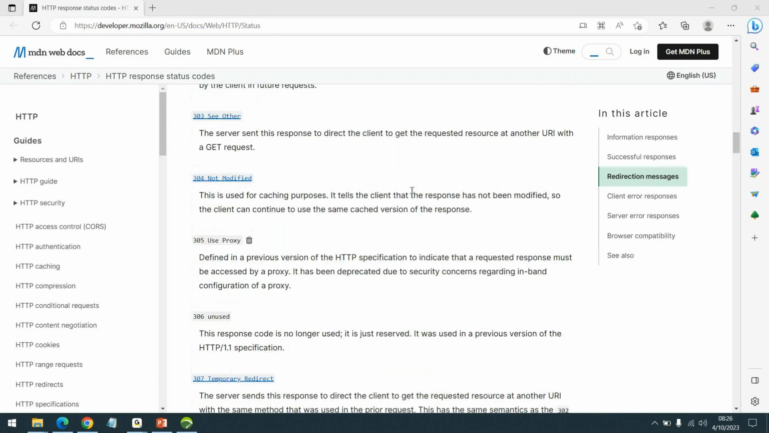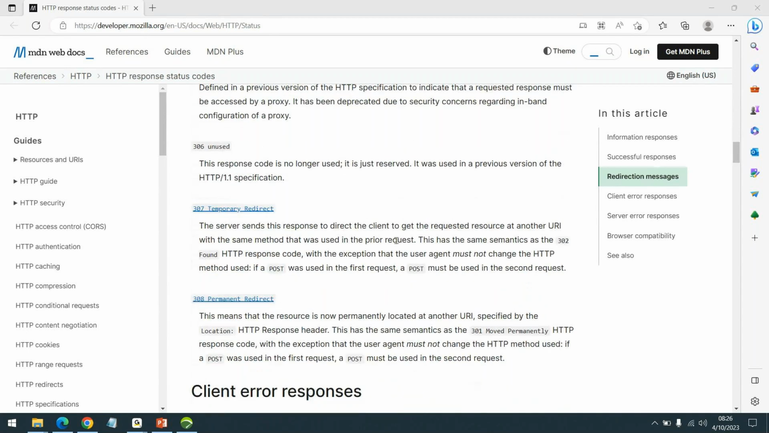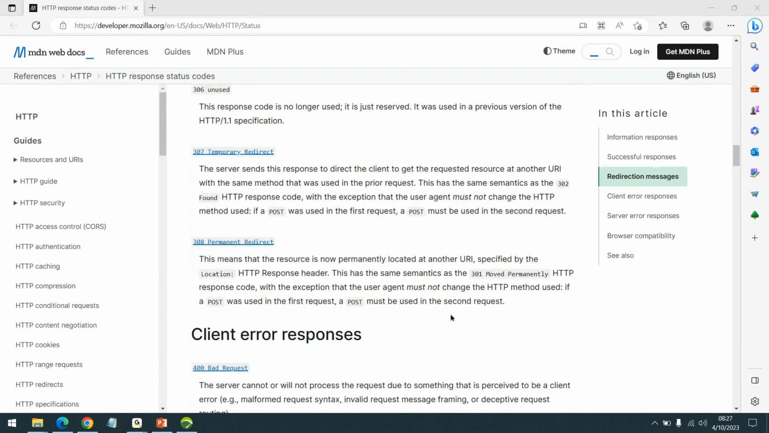Others are not very common. 307 temporary redirect and permanent redirect, both are very similar. Temporary redirect works, as the name suggests, by redirecting to a temporary URI. It's a different source. Permanent redirect is similar to 301, where it has been permanently redirected.